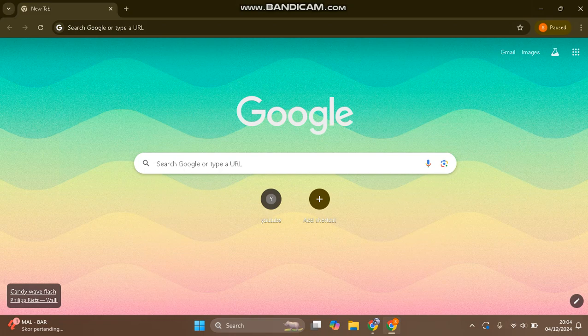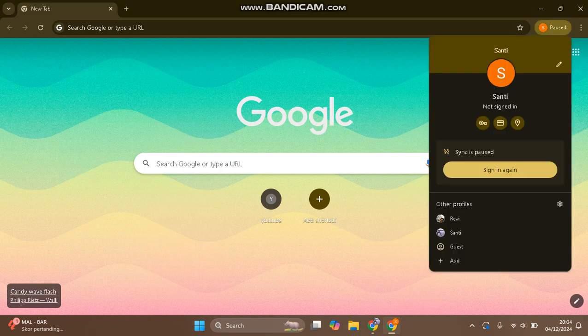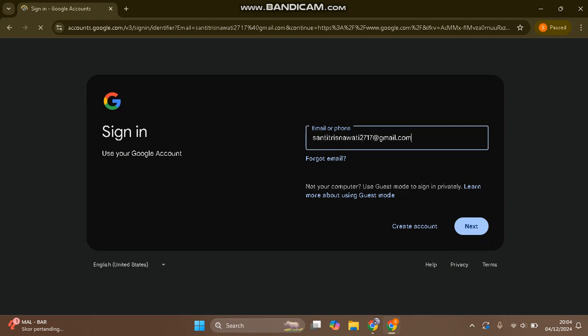First, what you need to do is just click on this pause at the top, and you can see that I apparently am not signed in, or Google Chrome has forced log out my account. So what you need to do to fix it is you can just sign in again to your account by clicking on this button. And in here, don't forget to enter your email or phone.